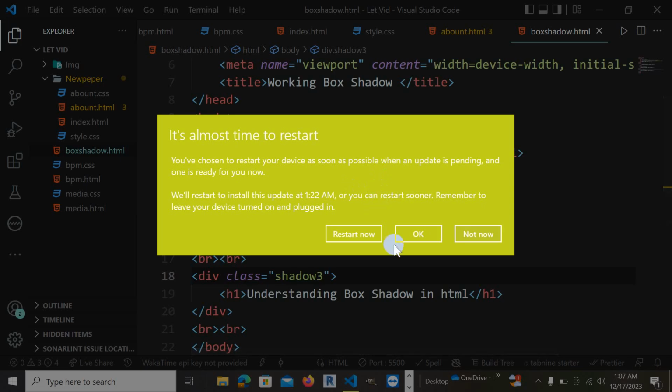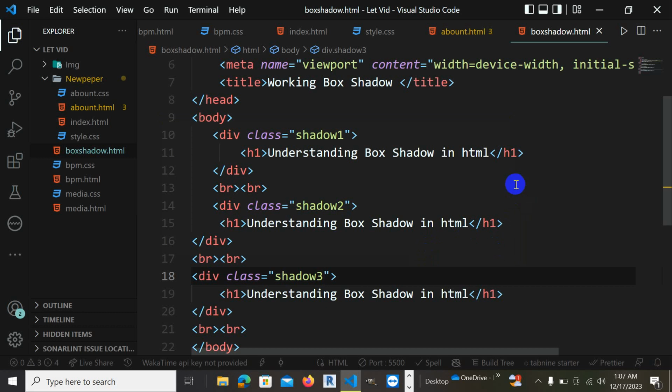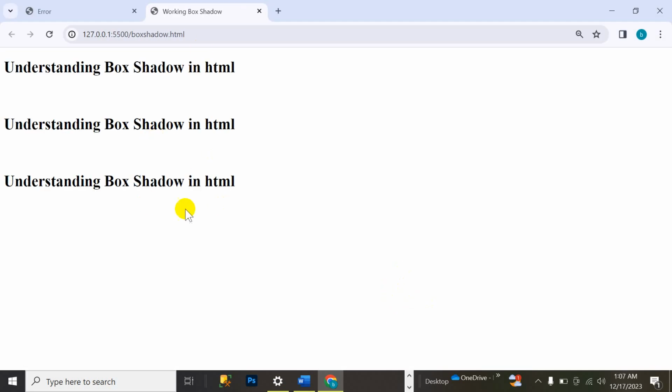So if I come here like this, I can right click on this and I say open with live server. So you see, when I say open with live server, you can see my HTML code that I just wrote.